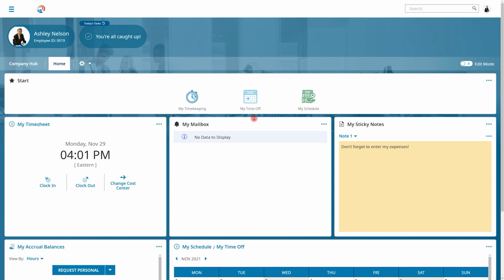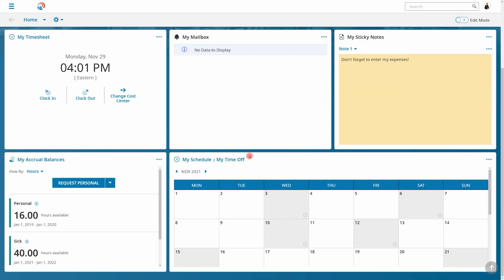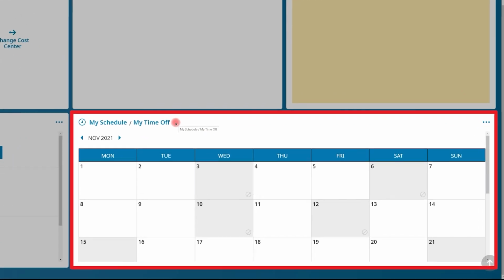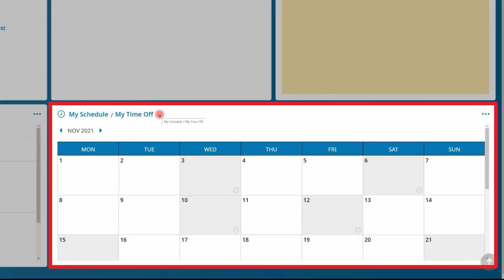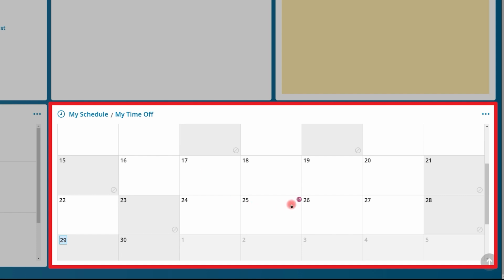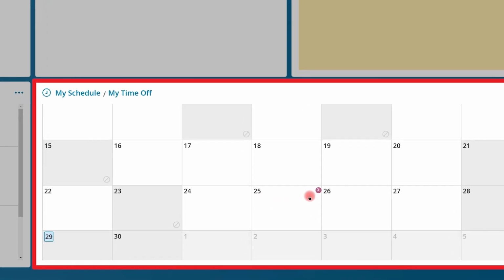So as we take a look at the employee view, keep in mind that employees can access their schedule from anywhere on any device. And right here from their dashboard, they have access to view their schedule and their time off calendar for quick visibility. This calendar will show the employee when they are scheduled to work versus when they are scheduled to be off. It will also highlight any approved PTO or company paid holidays as well.